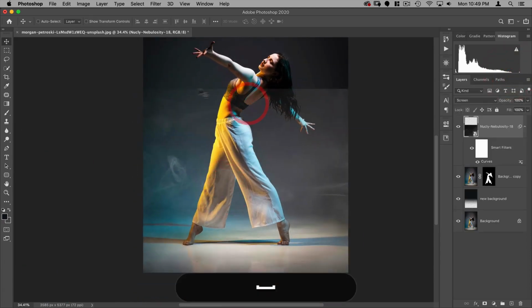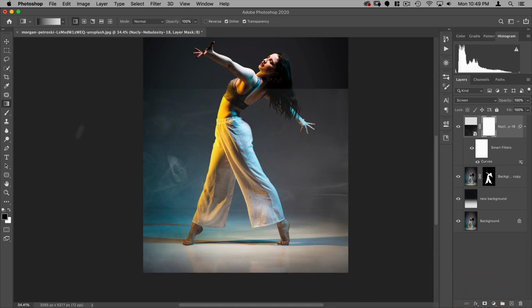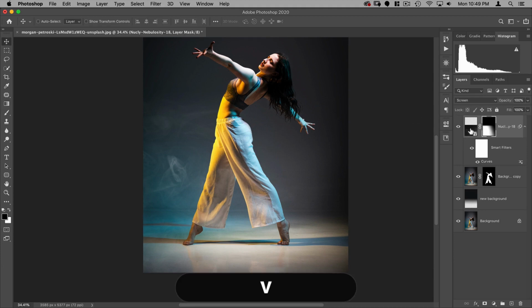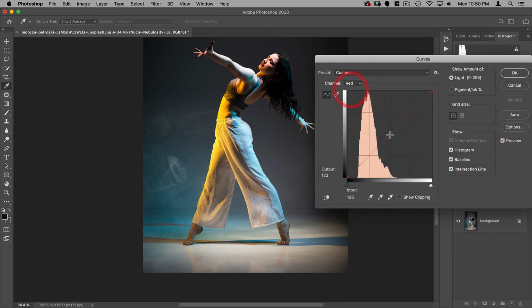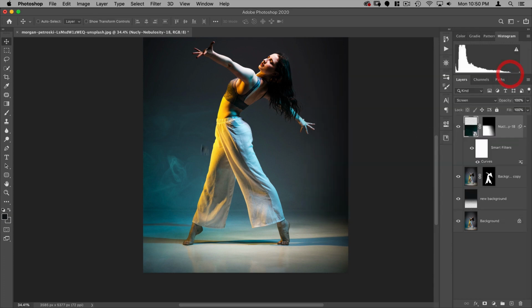All right, now I still want to clean up this edge. To do that, I'm going to add a mask, and with my gradient, just go from this edge, hold down Shift like that, and then do a few gradients here. So it's just this kind of edge smoke coming in there. And I want this to be this cyan color. So I'm going to go back into my curve, go to red, and pull that down until I get that cyan color. That looks good.